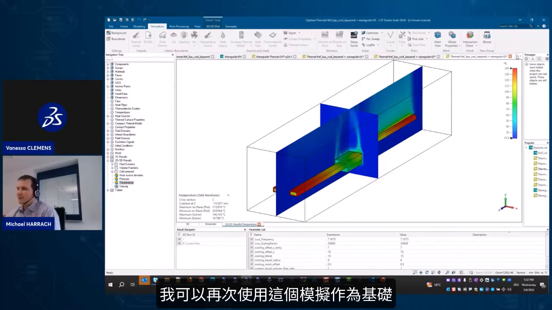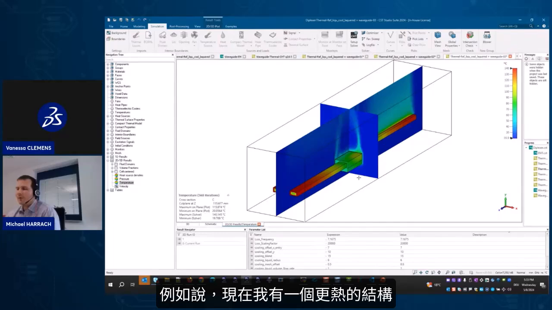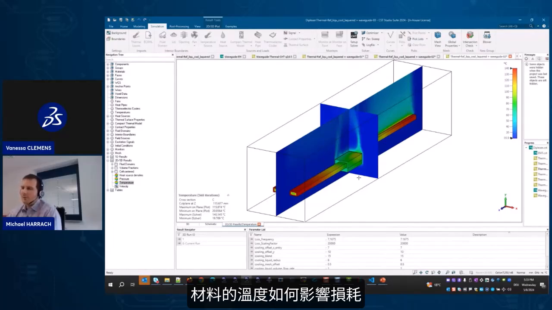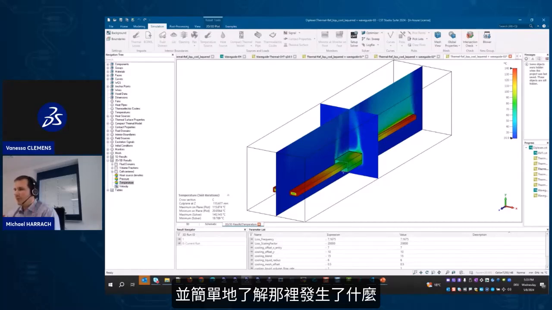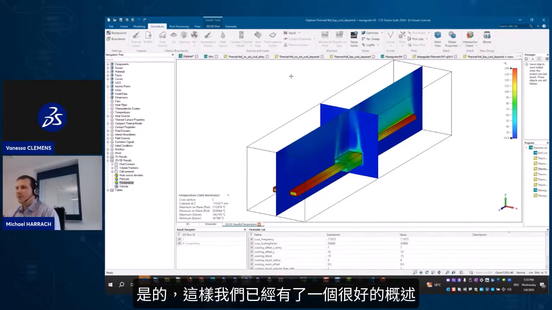I could use again this simulation as a basis, go back again to EM, for example, say, okay, I now have a much hotter structure, I have temperature dependent material, how do the losses look now, and simply get an impression for what's going on there. Yeah, so with that, I think we have already a good overview.